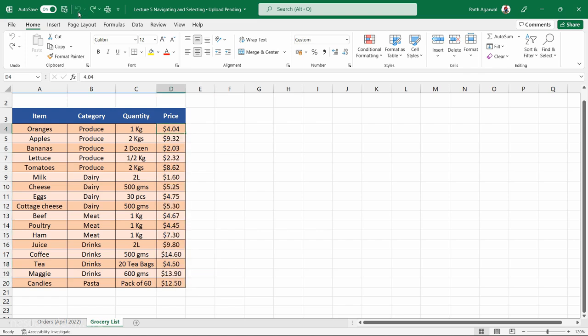Now again, if that's not what I meant to do, I can go back to my quick access toolbar and undo my action. So keep in mind, when selecting the data, we need to have the big white cross. When moving the data, we need to have the cursor icon that is a skinny cross with black arrows on the edge. And while copying the data, we need to have the cursor icon that is a skinny cross with no arrows.